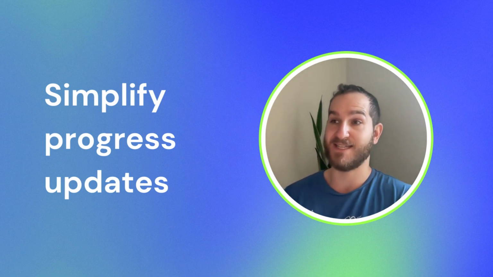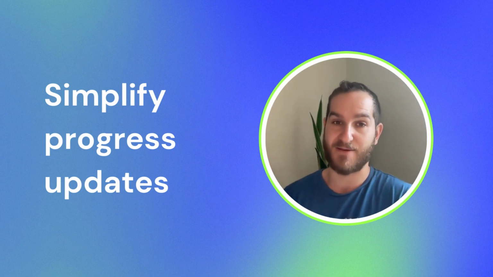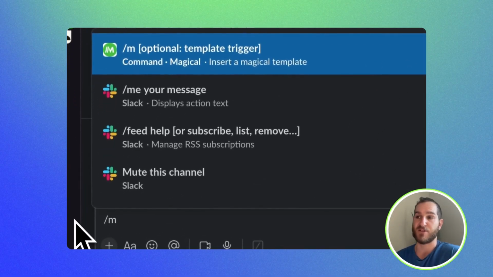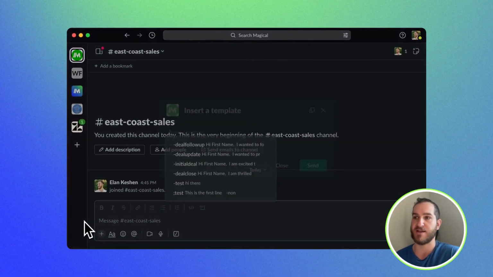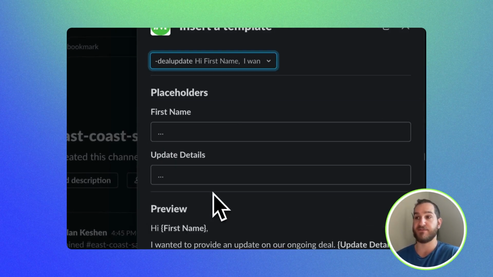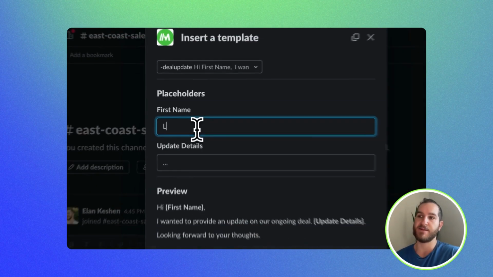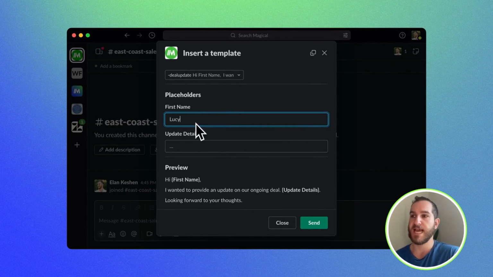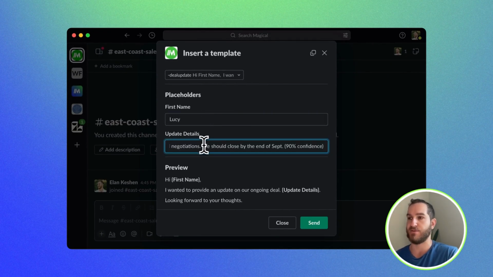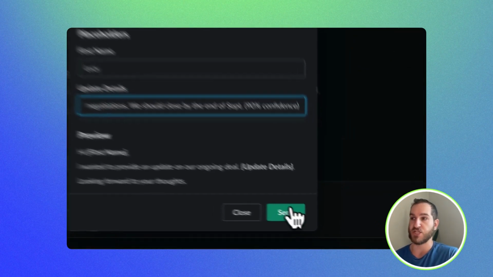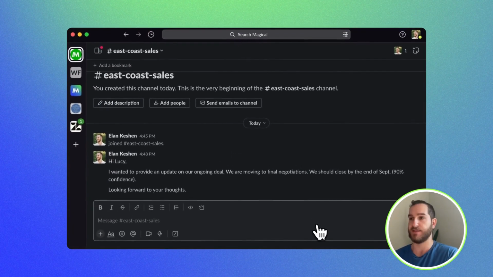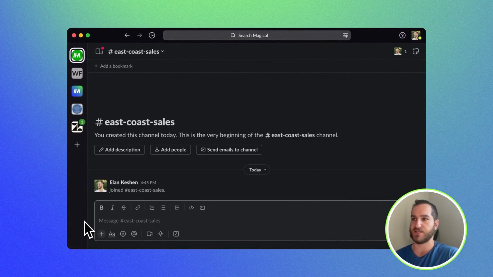So let's show you how to use a Magical template automatically in Slack. And keep in mind, this is actually Slack desktop. In our East Coast sales team, what I'll go ahead and do is, again, just write /m and enter, and I'll see my templates available. I'll say deal update, and I'm gonna update my manager, Lucy, and tell her all about where we're at with this account. Now, we're in negotiation, it's looking good, we should close in September. Really excited about this opportunity.